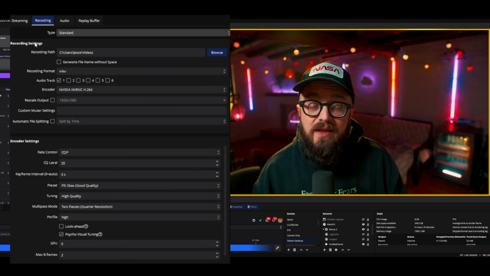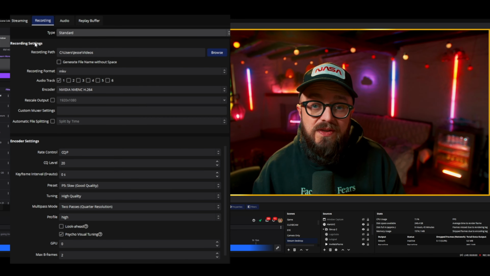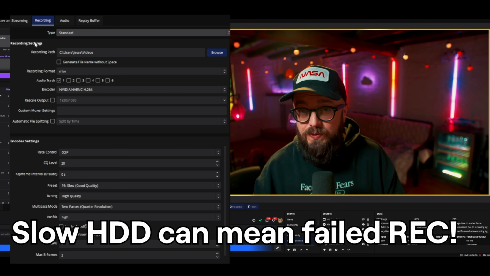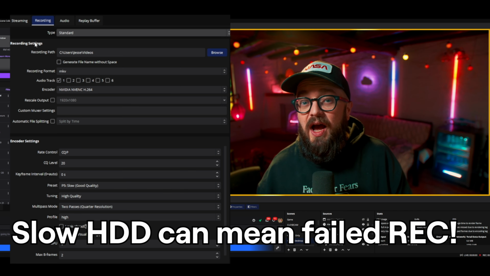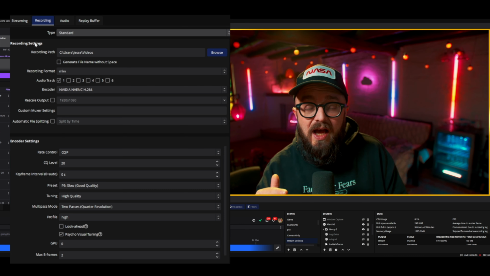Next is recording path. This is simply where your recordings in OBS are saved. You'll want this to be a fast internal drive like an SSD. If you save it to too slow of a drive like an old spinning disk or an external drive, high resolution recordings like 1440p or 4K will drop frames and not record properly.